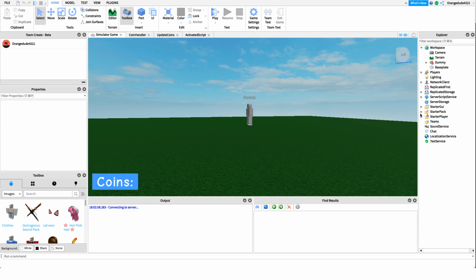So I think probably what we're going to start with today is doing a backpack system, so that as you click our tool, you get more coins in your backpack type thing. So yeah, let's get to work on that.